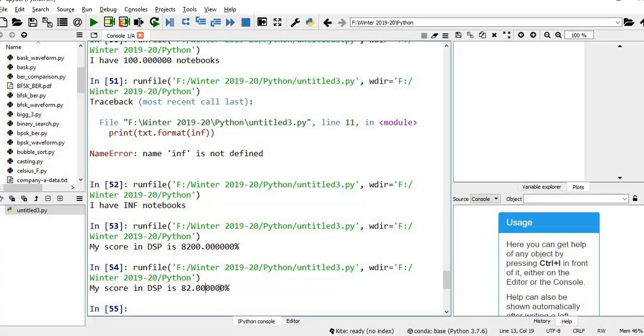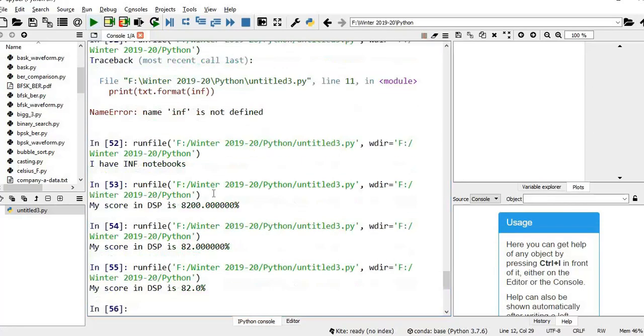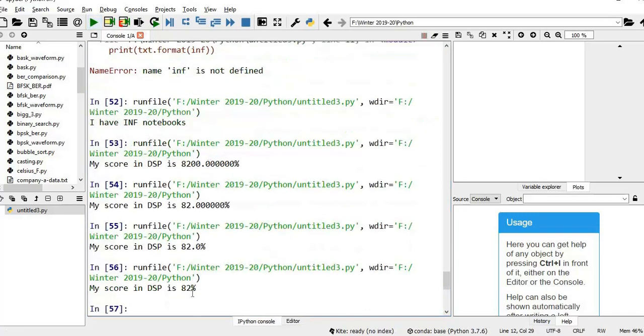In fixed format it is displaying. Suppose I want one decimal after the dot. If I want one decimal, what I can do is 0.1 percentage. Let us try this. Here you see 82.0 percentage. I don't want all those zeros, so you can give 0.0 percentage. It is directly giving 82 percentage.